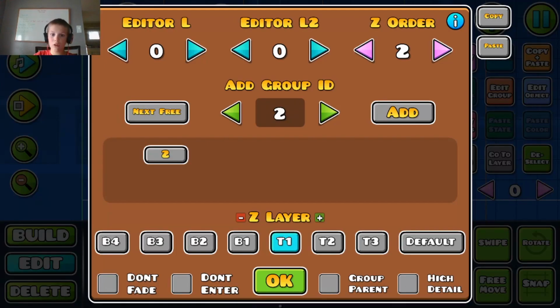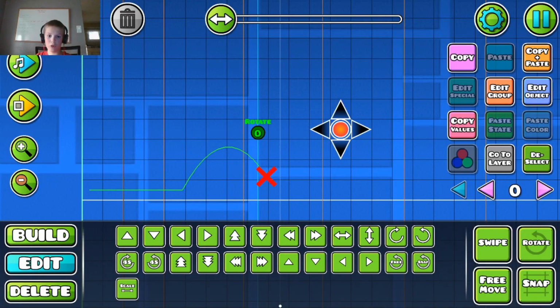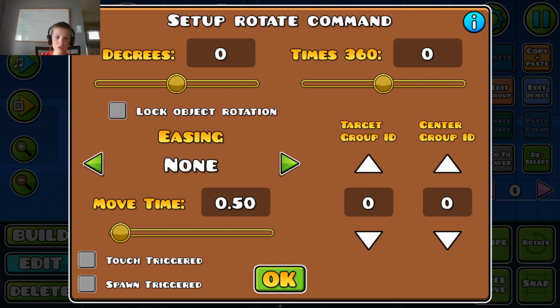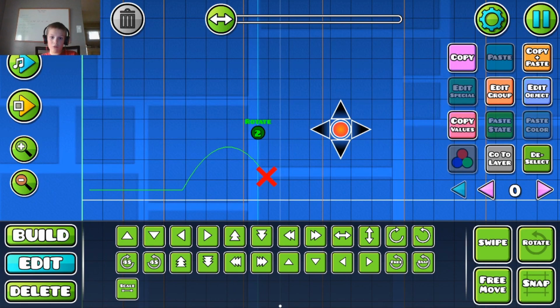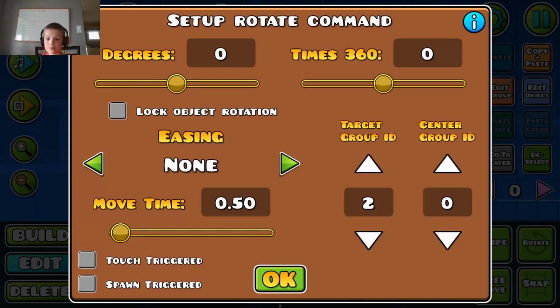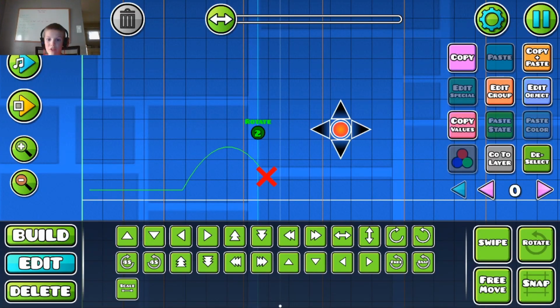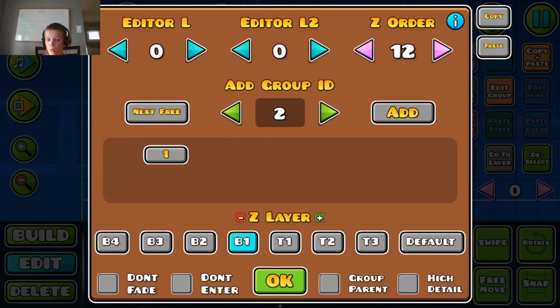There we go. And lastly, yep, all of them got the group number 2. Go to the rotate trigger. You don't want to press that. I have no idea what it does, which is kind of stupid. So the target group ID, which is the stuff you want to rotate, I'm going to set that to 2 since all of these have the group ID of 2. And make this 1 since the orb has a group ID of 1.